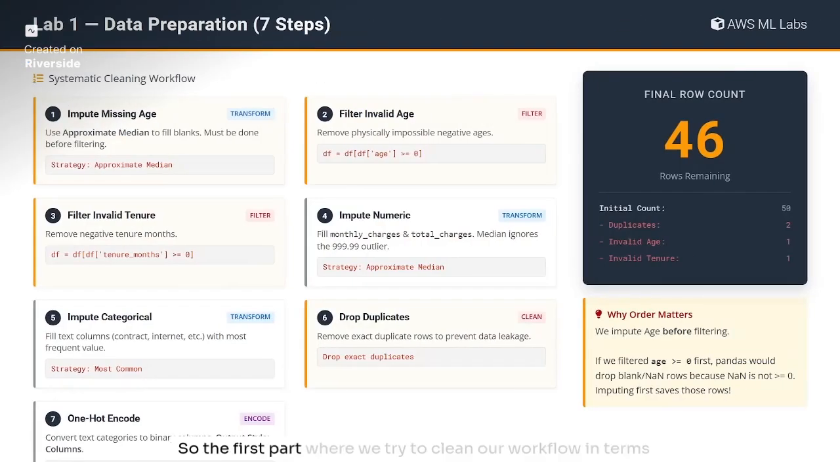So the first part is where we try to clean our workflow in terms of missing age. What do we do about it? If we have some invalid ages, like we saw we had a -5 for an age, how do we remove that as well? By tenure, we are going to drop duplicates, and the first thing that I'm going to do is impute the missing age, as you can see from step 1, and back over here.